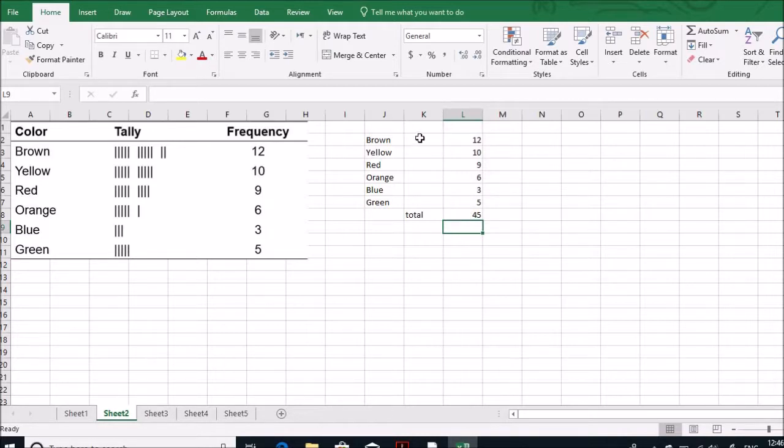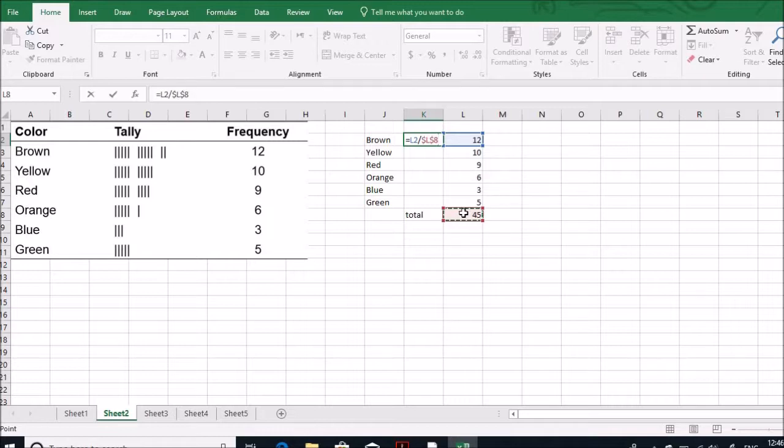The next step is to create the relative frequency column. To create the relative frequency column, you click this cell and type equals, and then click the first cell here and divide that by the total number of frequencies. Please remember to lock the total number of frequencies because I don't want this cell to move around, and click enter. Now we calculated the first one.